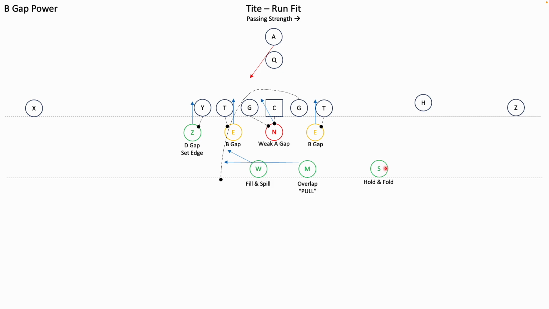the RPO. Okay, biggest difference here is with our Mike and our Will. Our Mike's key is this guard. As soon as the guard pulls behind the center, he's going to make a pull call to the Will, and the Will is going to immediately fill his gap. He's going to be working cloudy to clear. And if the guard comes up on the Will, you just have to make sure you spill. And then the Mike is going to be the overlap player to make the tackle.